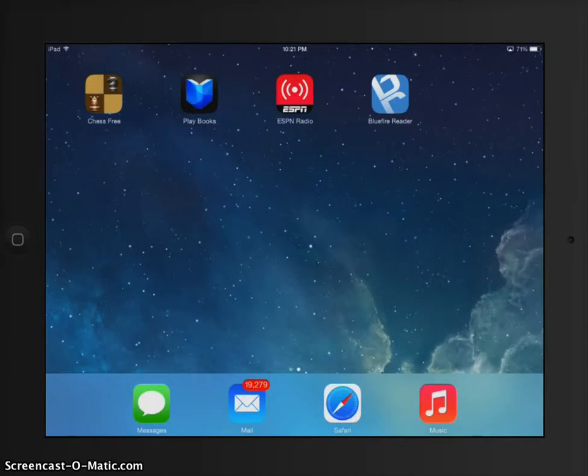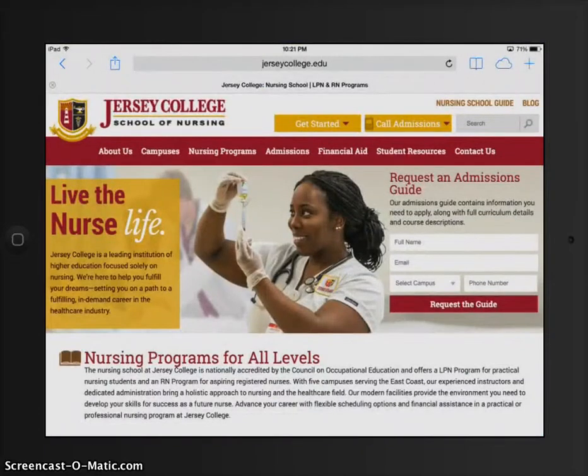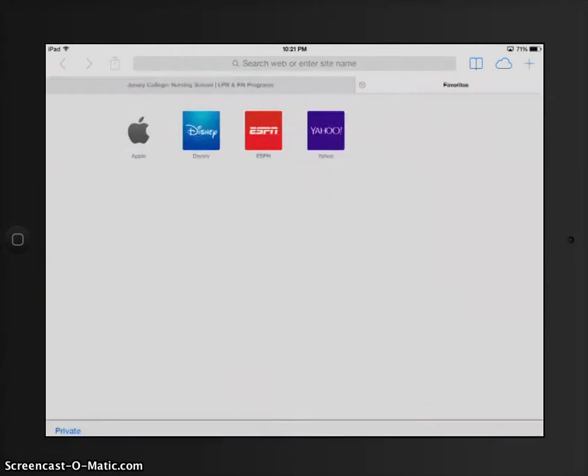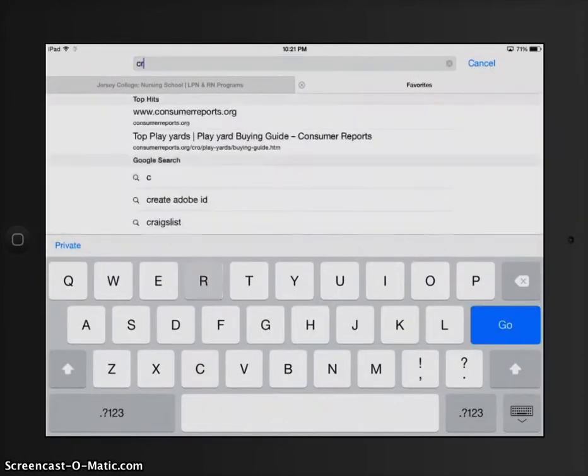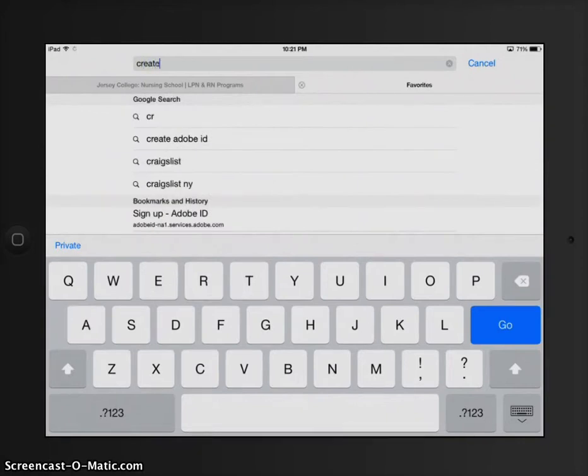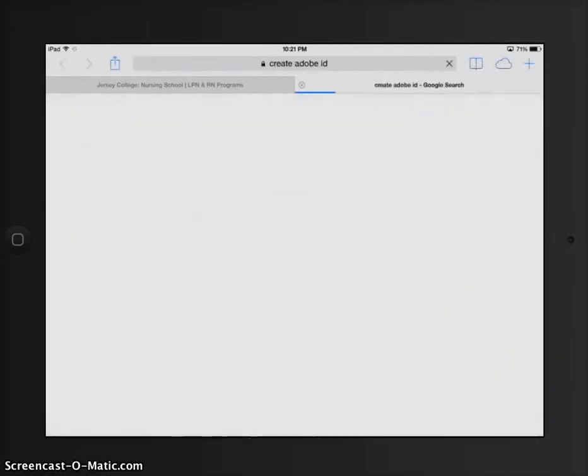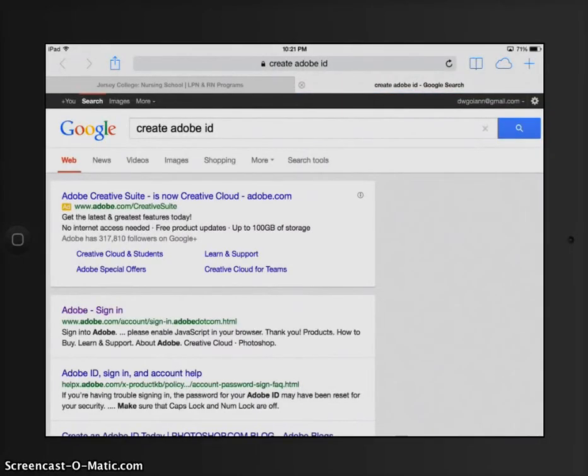But before we're able to really use it, we need that free Adobe account, and that's the second part of the process. How am I going to get that account? I'm going to click on Safari at the bottom of the screen to get onto the internet. Open up a new tab and click Create Adobe ID, or something similar. We're just Googling to find this page. Here I see the Adobe sign-in. I'm going to click that.